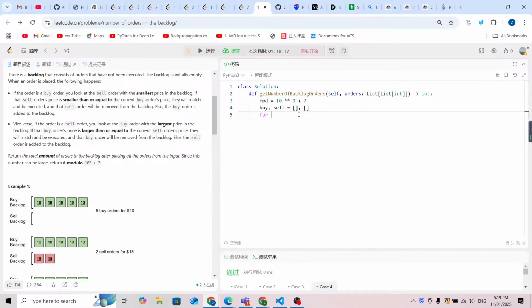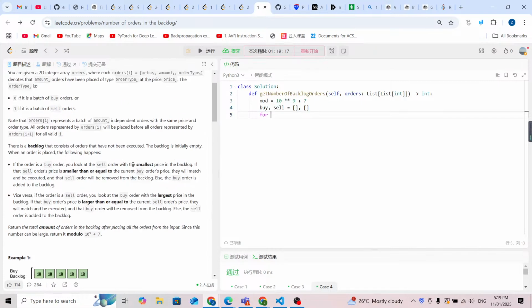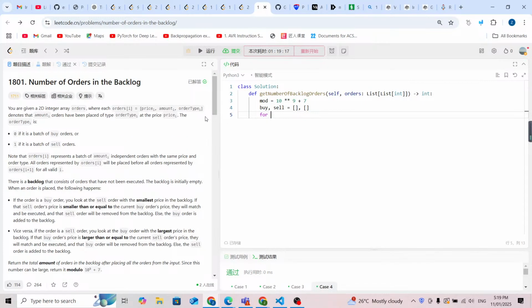Now we're gonna loop through the orders. So let's just check the orders. Yeah, the price, amount, and the type. So we're gonna use the price, amount, and the type inside the orders. Now we're gonna have two steps. We're gonna check the type. If type equals 0, basically this means a buy order. Otherwise, it means a sell order.